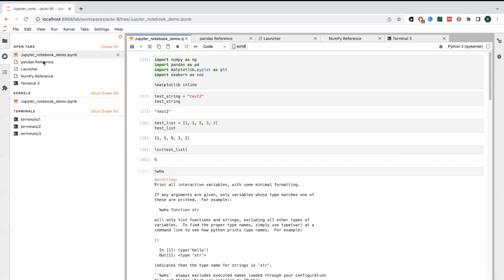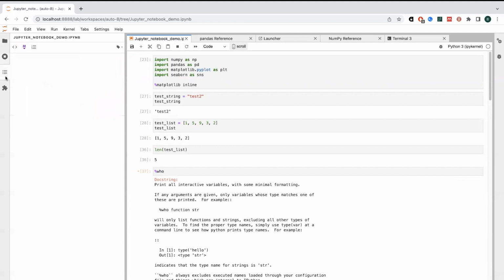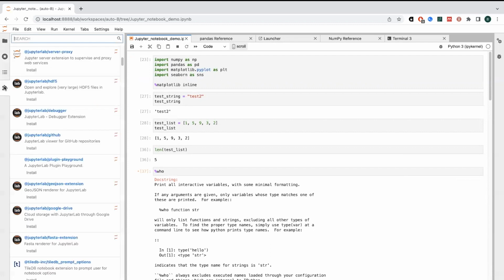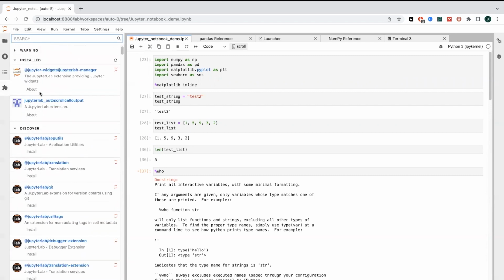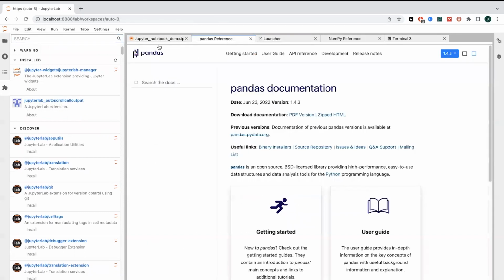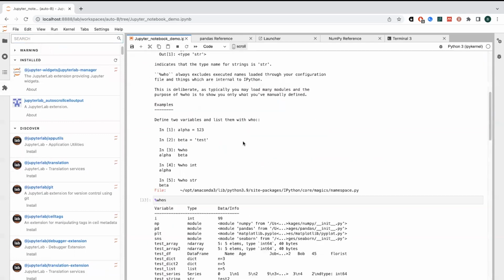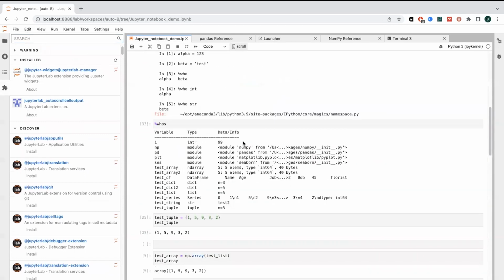I can see the open tabs and the kernels that are open on my terminal sessions, as well as extensions, so you can put on different extensions. I'm just playing around. This one is auto scroll cell output, which isn't what I thought it was. I was hoping it would make it so that all of these would automatically be scrollable.